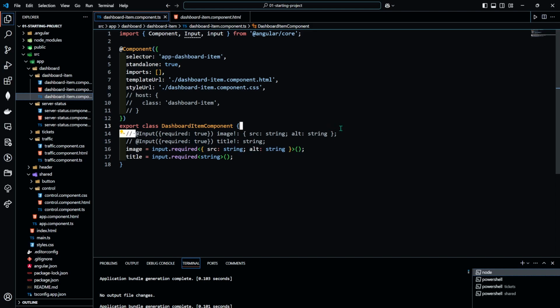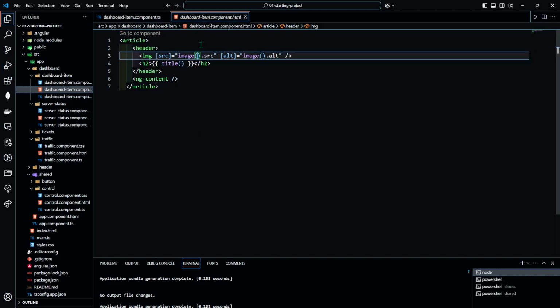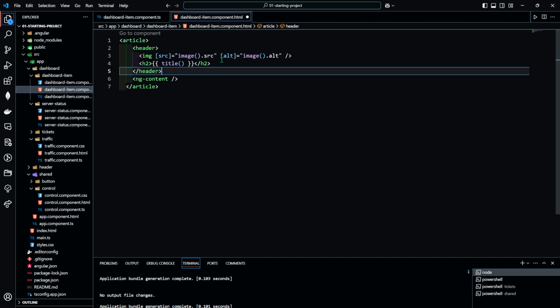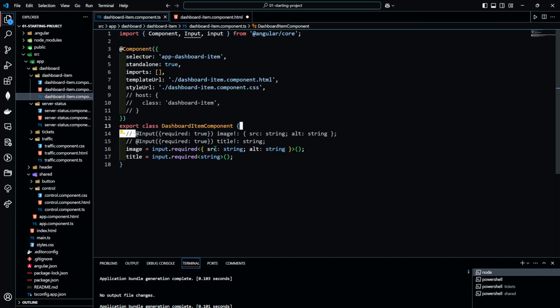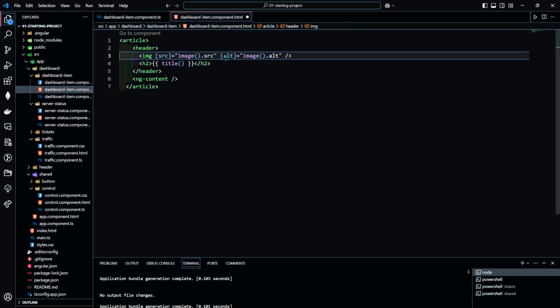If we use this type of thing, then we can easily use this without the brackets. But since we are using it as a function, here we have to define it as a function. So inside the src property binding, inside double quotes, we are defining image function dot src and image function dot alt. So these are the types: alt and src, image dot src, image dot alt.